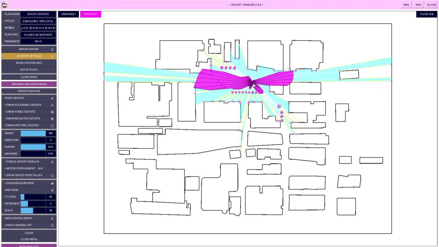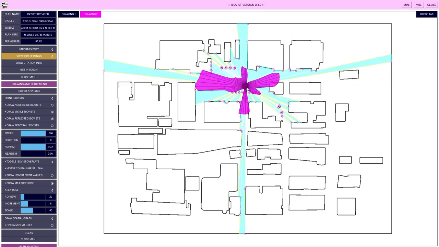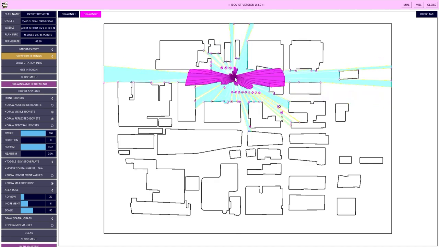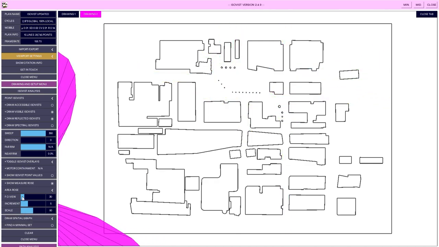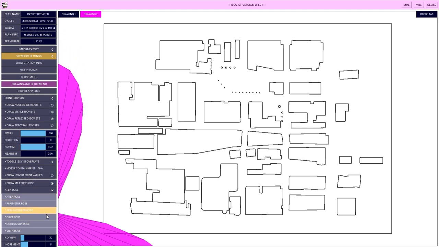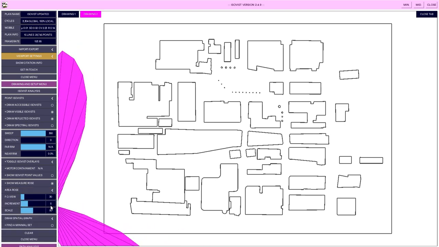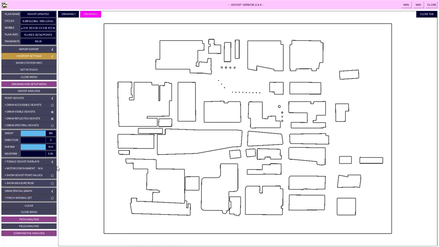This is just using the show measure rows. Once again, you have a few options for this. You can also adjust the far rim or the near rim if you wish.